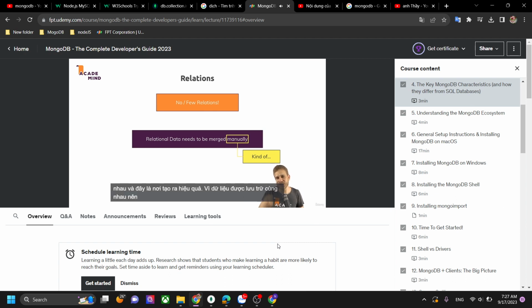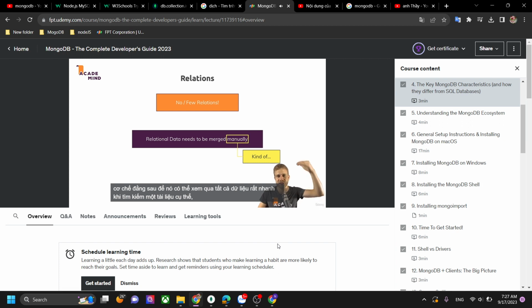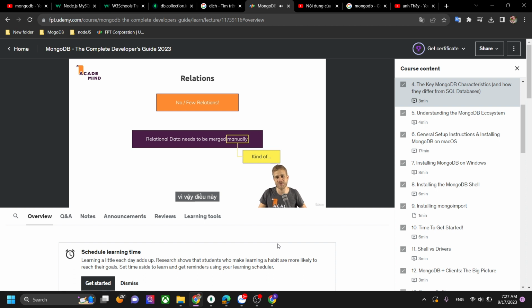And this is where the efficiency is derived from. Since data is stored together, when your application is fetching data, it doesn't need to reach out to collection A, merge it with collection B, merge it with collection C. Instead, it goes to collection A. Then MongoDB has a very efficient querying mechanism behind the scenes so that it can go through all the data very fast when looking for a specific document. So this will be super fast. And then it finds that document and it's done. It doesn't need to do any merging most of the time.